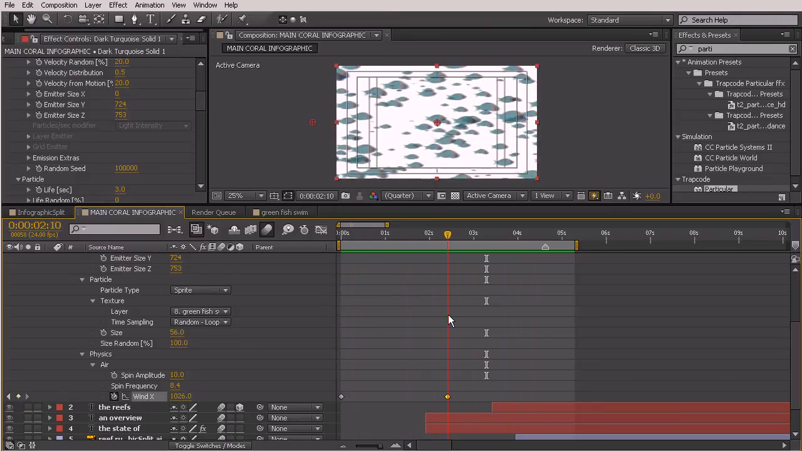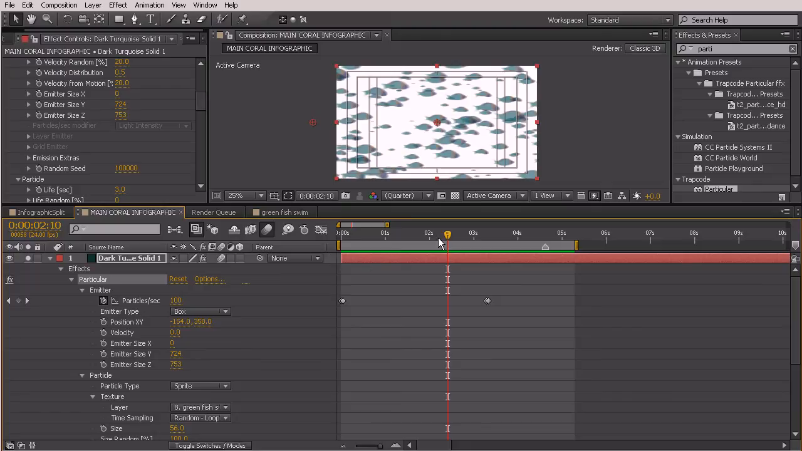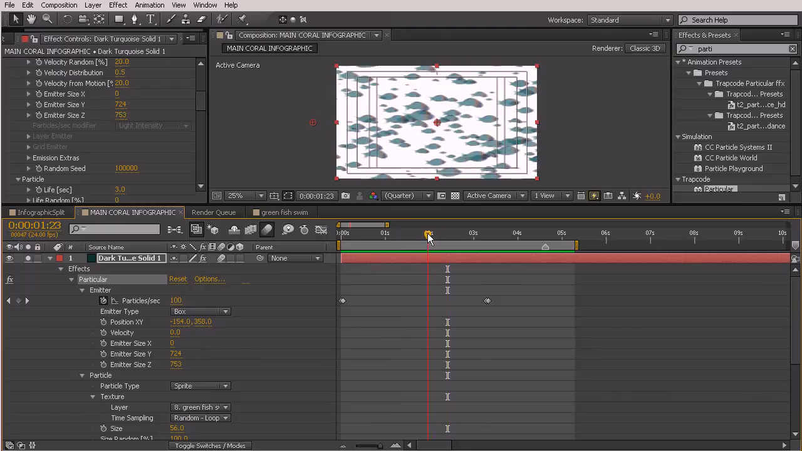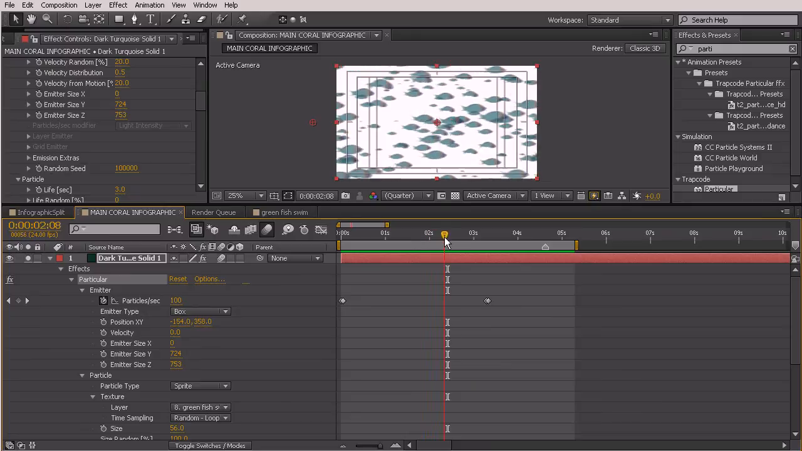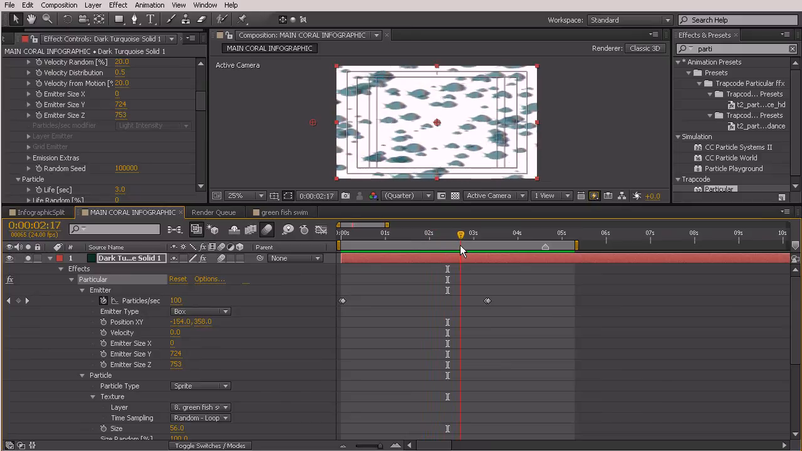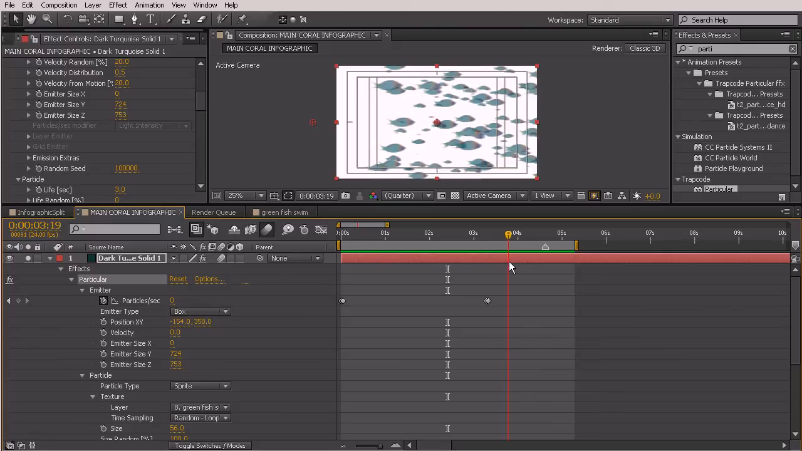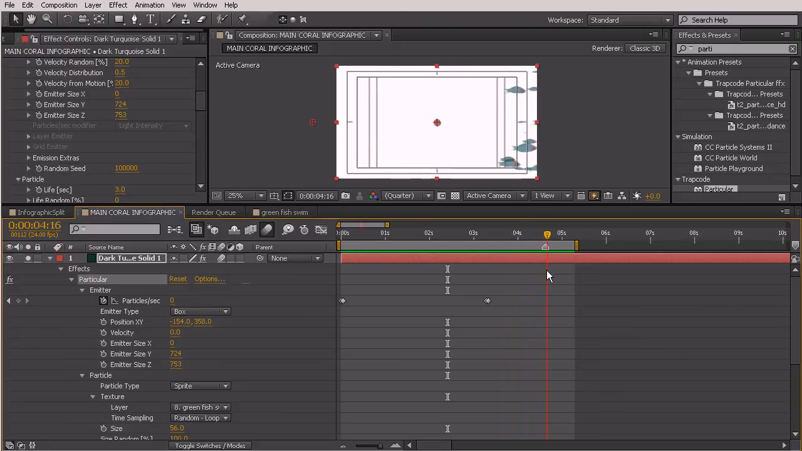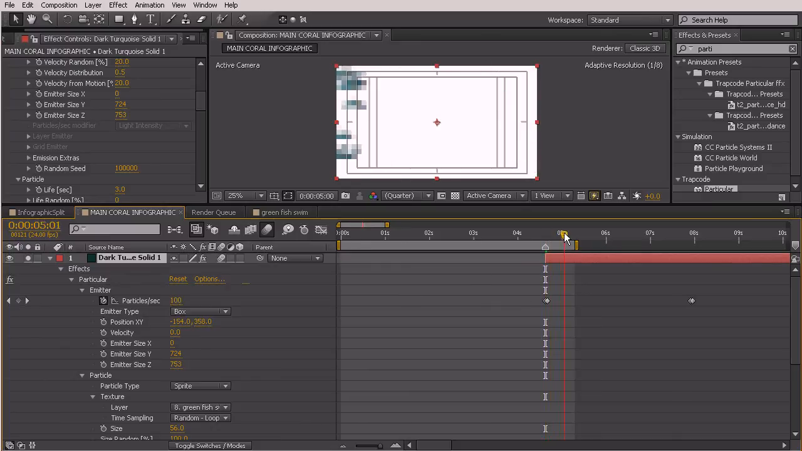Now, I don't want those fish to actually come on until he says an overview. So I'm just going to scrub that really quickly, holding control. So right when he's saying an overview is when I want that to come on. So I'm going to just take that layer and we'll pull that forward so it begins right there.